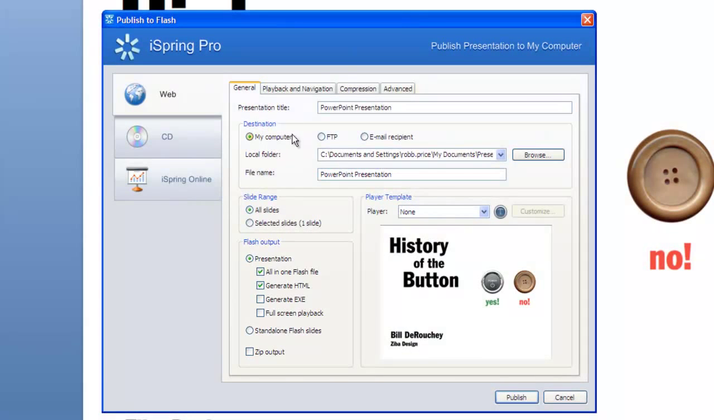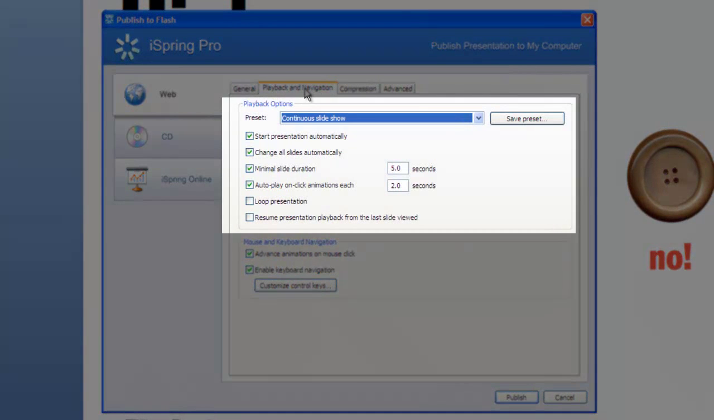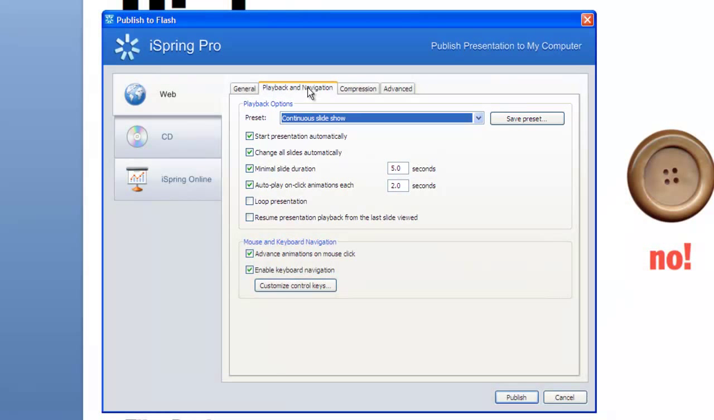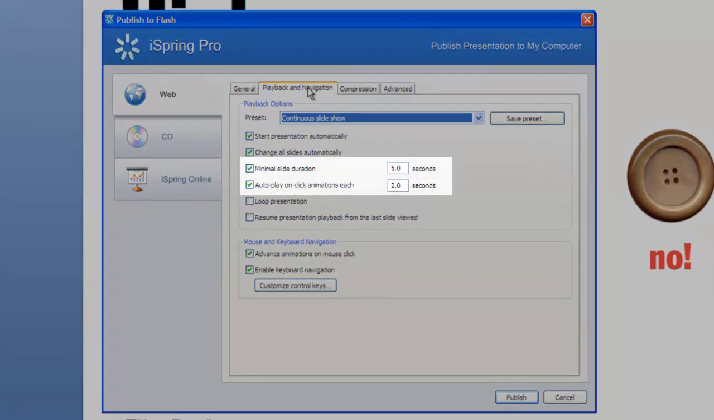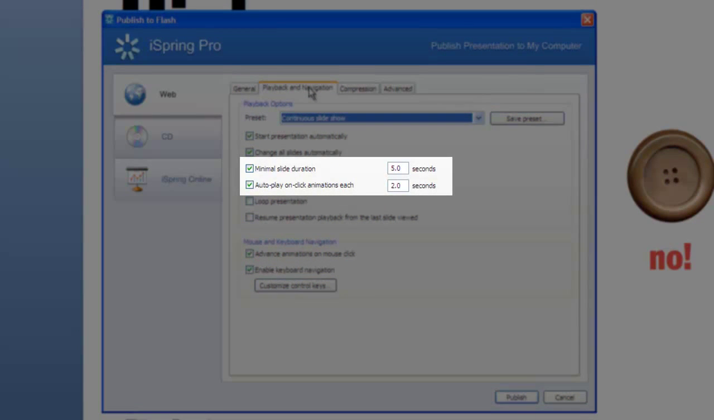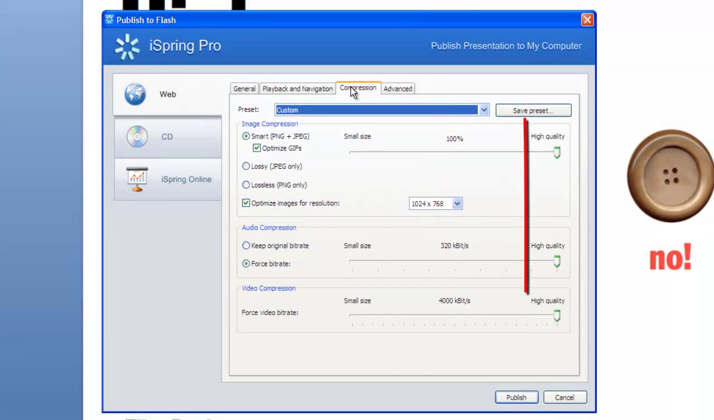On the Playback and Navigation tab, choose the Continuous Slideshow preset, as this will advance your slides and unclick actions automatically. You can also change the time between these actions if you prefer. On the Compression tab, I always recommend to slide all the options over to their highest quality, though this can result in a large SWF file.